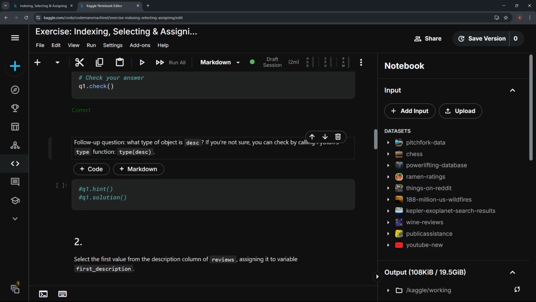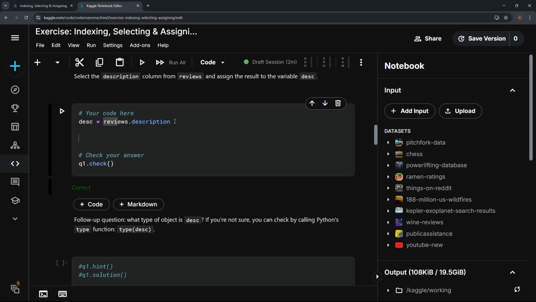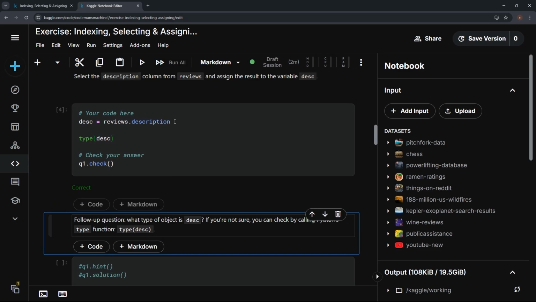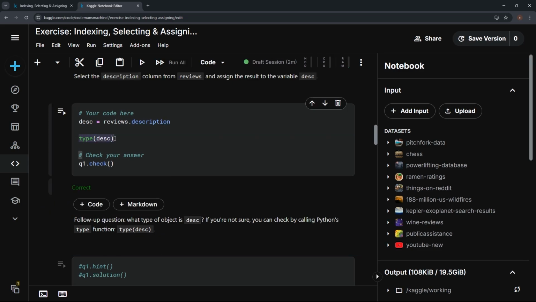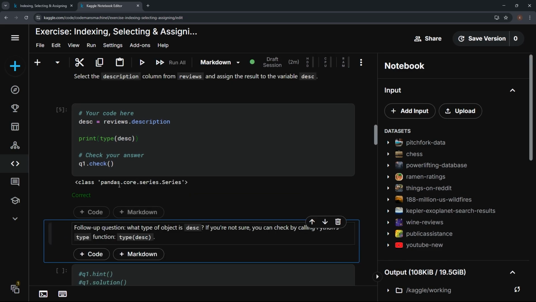And follow-up question: what type of object is desc? If we're not sure, we can check by calling Python's type function, type desc. All right, cool. So let's do that while we're at it. Let's just do type desc and see what happens. I don't think anything's going to happen. Yeah, I didn't think so. We're going to have to run a print on that. So let's highlight this, throw some parentheses around it, and then say print, and then do a shift enter. And there it is. It says pandas.core.series.Series, so this thing is a series.